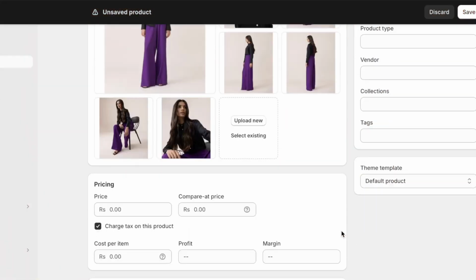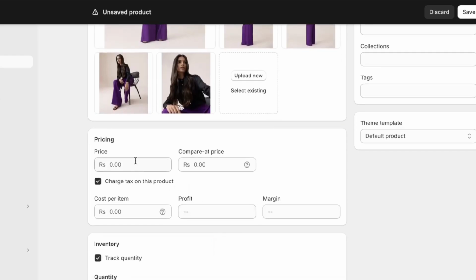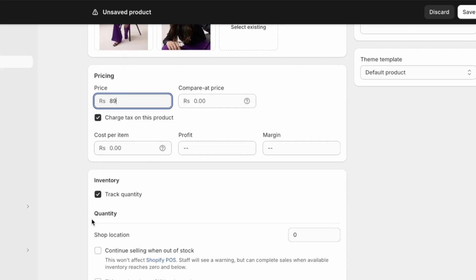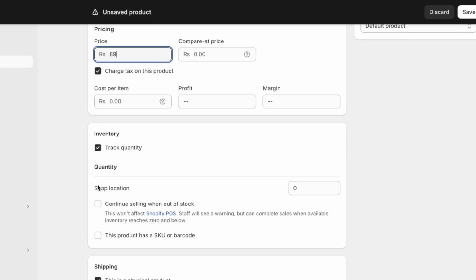Now, once completed, you can scroll into the pricing section. Here is where you can set the price of your product. Then go into inventory. So if you want Shopify to track your inventory, go on ahead and enter the number of units you have present. Now, this enables you to also choose to track your quantity, and you can also choose to continue selling even when you are out of stock.